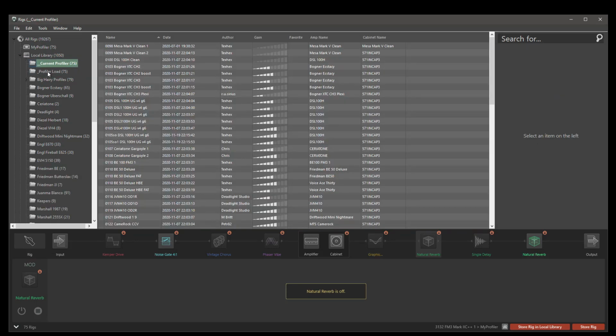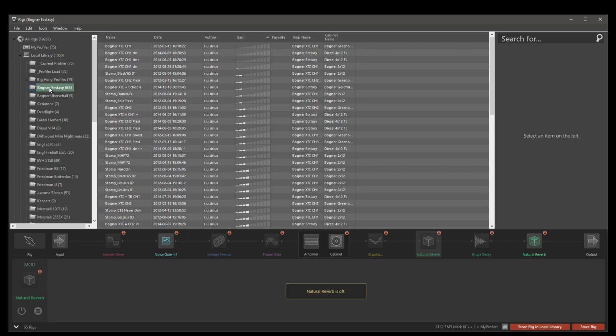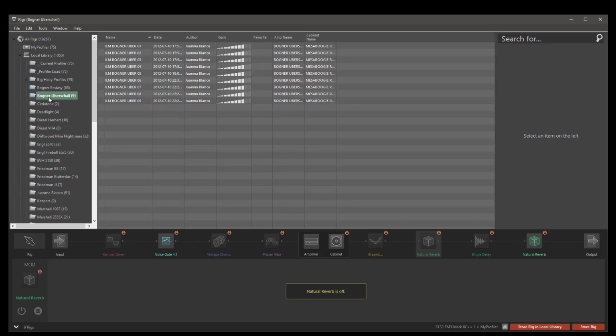Then this would be like all the profiles that you either download or obtain off the internet, whatever. I just put them in folders based on the amp name, and it just makes it easier for me. You can do whatever you want.